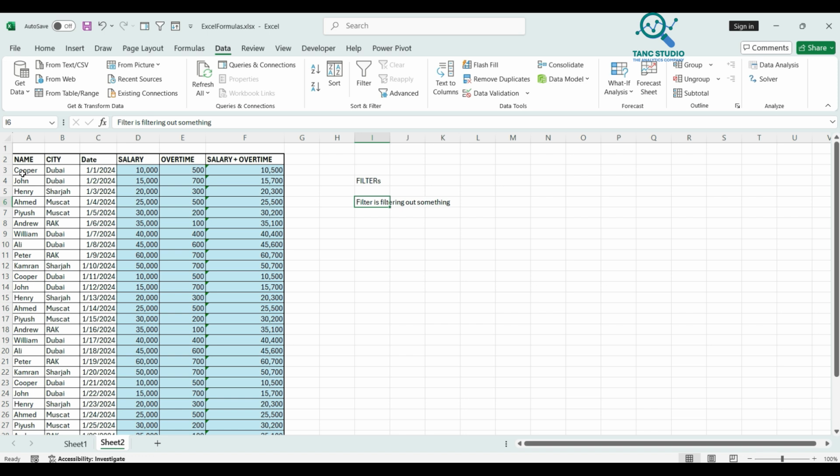Or I can ask my teammate to bring me data based only on Tupai records. So how can we do that? Just click on the heading, go to the Data tab, and select Filters. If you see, you get a drop-down icon in front of your column headings.